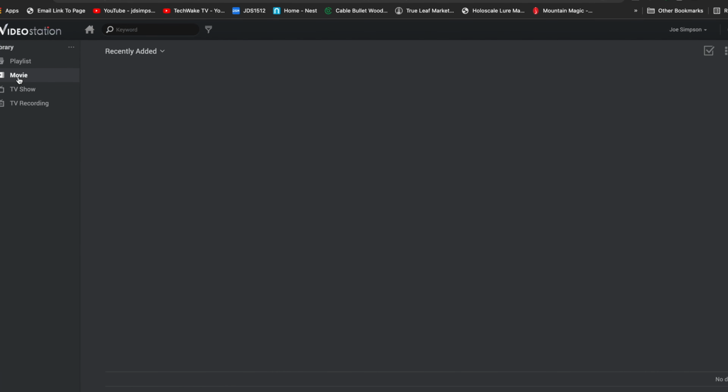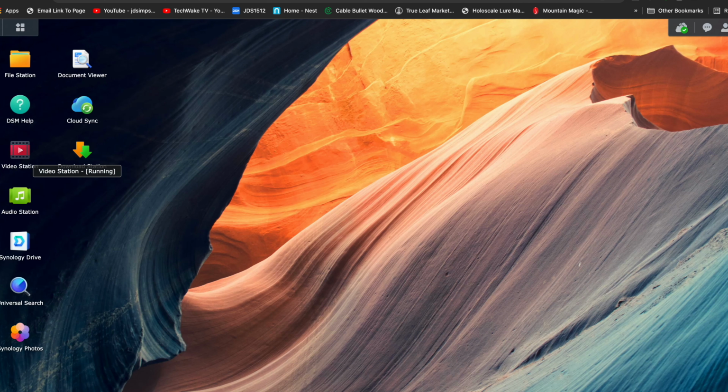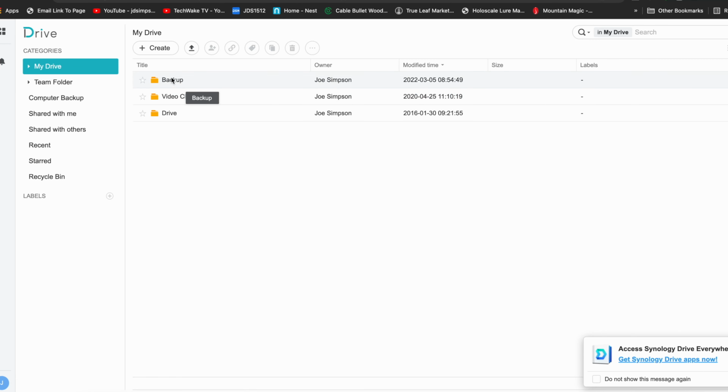I also have Video Station, which is a really nice app to aggregate and keep your movies in one place, and you can watch them distributed across your household, across the web. Same thing with Audio Station. It does the same thing as Video Station, but with music. You have Synology Drive, which is the same thing as Google Drive, but it's a locally housed location.